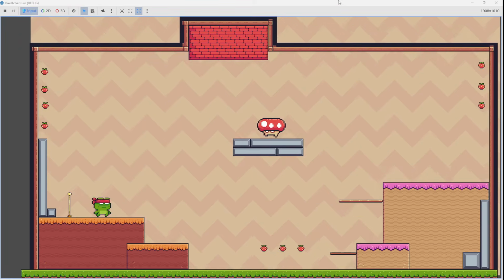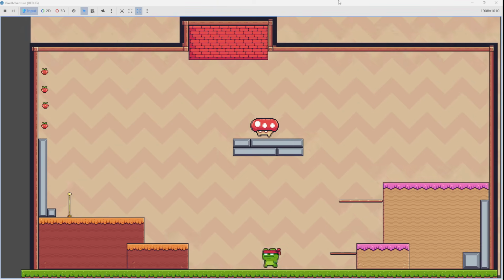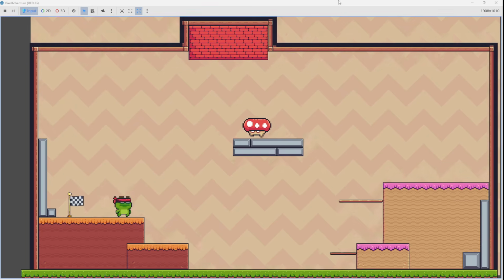This will be the result of today's tutorial. Once you collect all of the fruit, and on the other side, a checkpoint flag flies out, and when you touch it, you get a burst of confetti. Let's see how it's done.